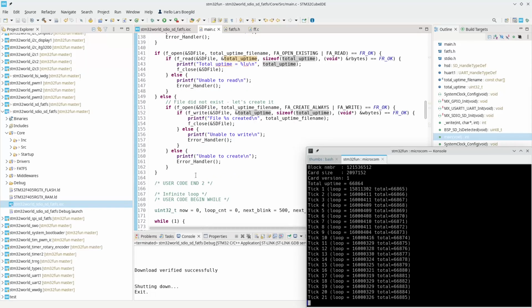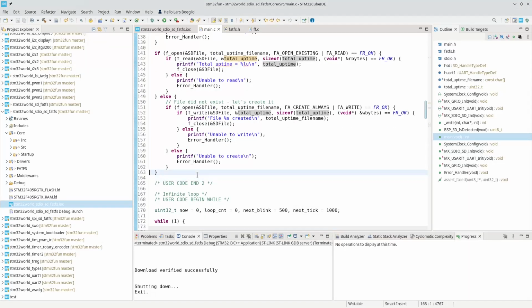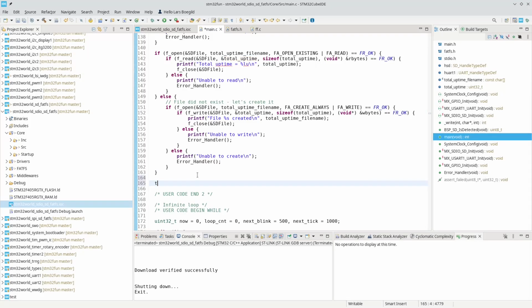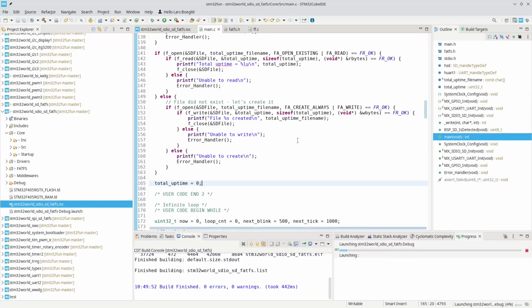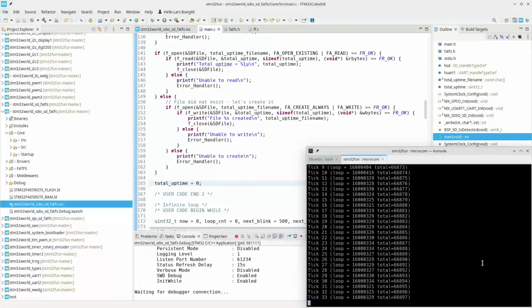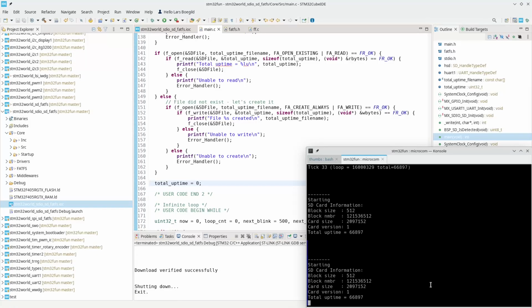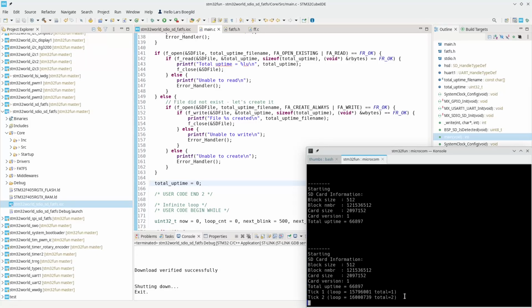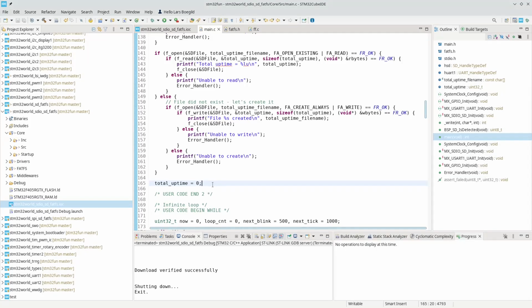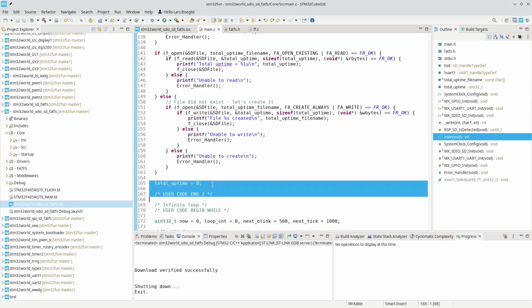I'm not going to change the code, but I'm going to make a temporary hack here and say total uptime equals 0. That means it will actually start with 0 from when we started developing this project. There we go, and 1, 2, 3, 4. We remove this line again.